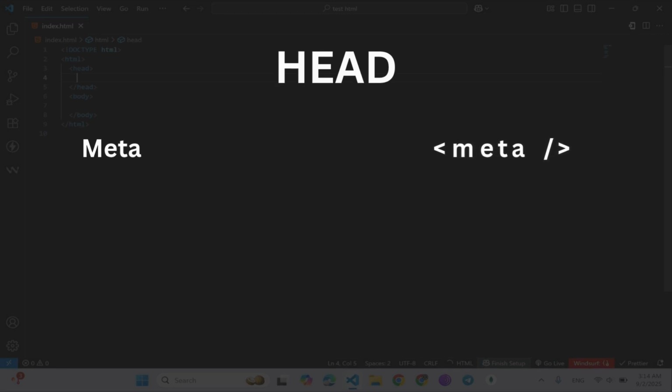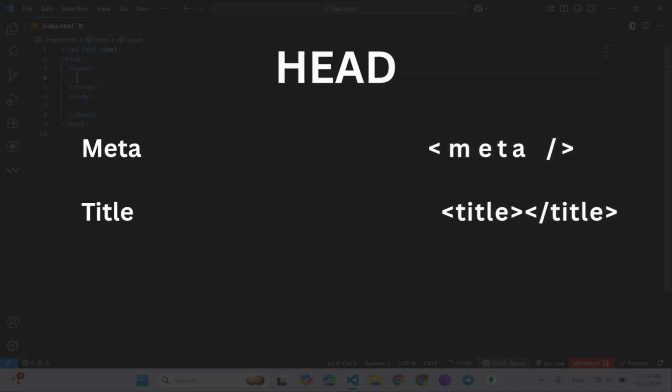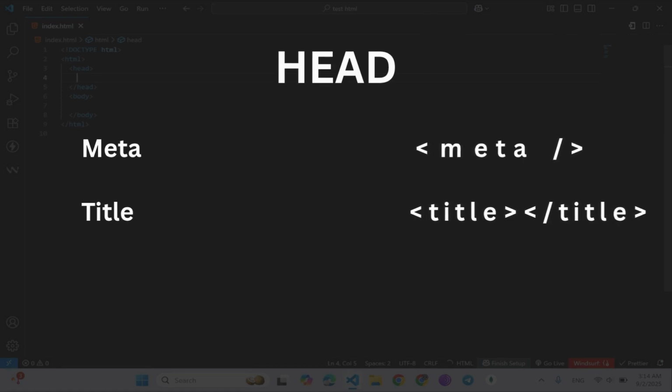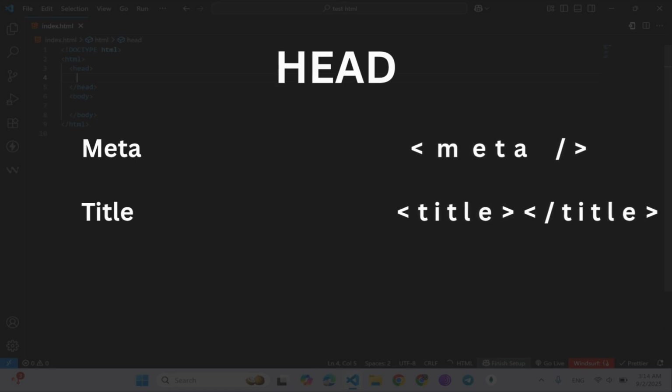The next tag we use is the title tag, and this one is actually pretty important. It's the tag that defines the title of your web page, meaning the exact text that shows up on the browser tab when someone opens your site. It's a double tag, so you write opening and closing tags, and whatever you place between them becomes the visible title. This helps users know what page they're on.